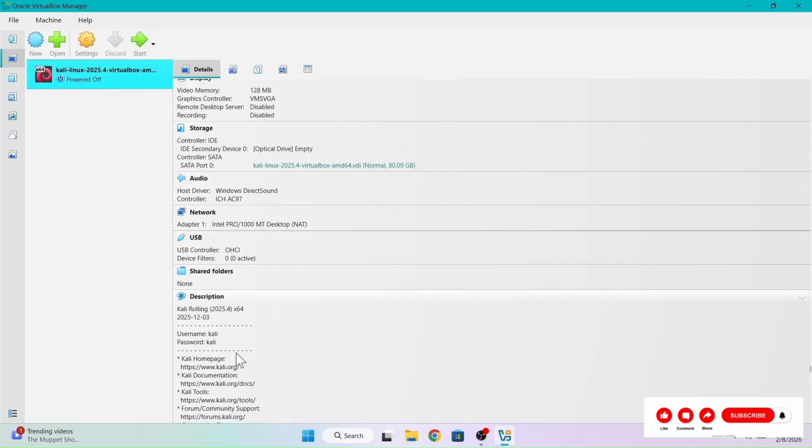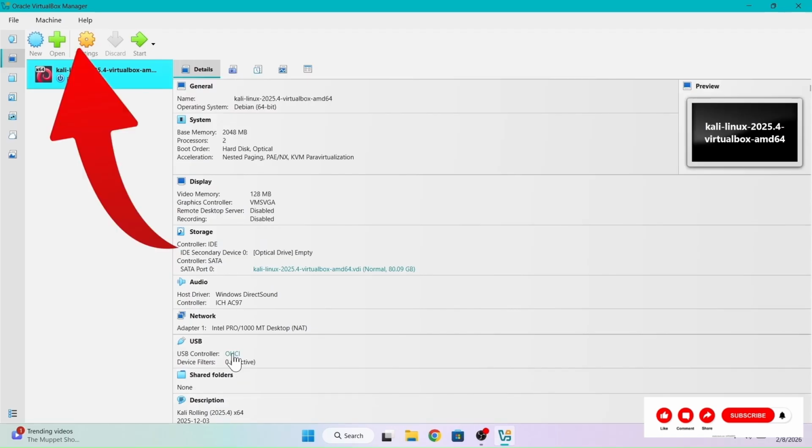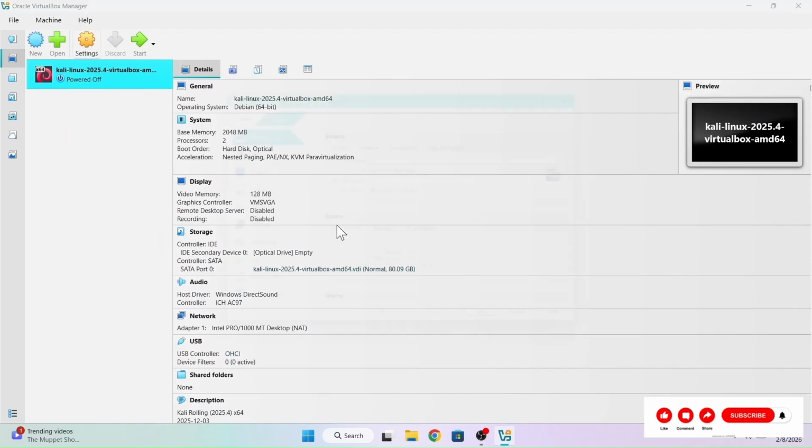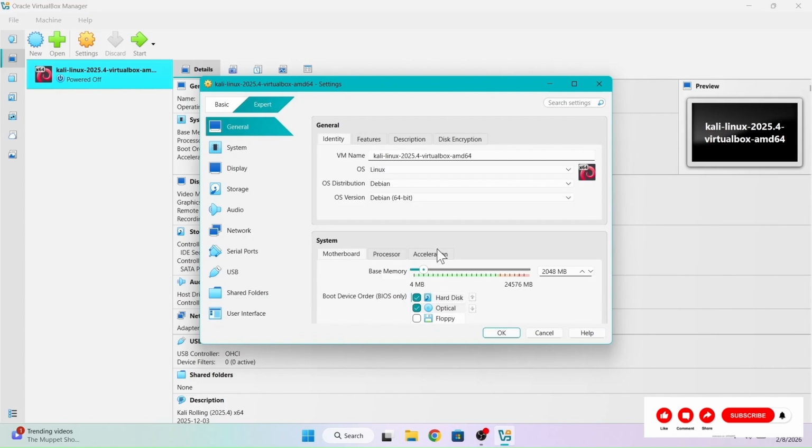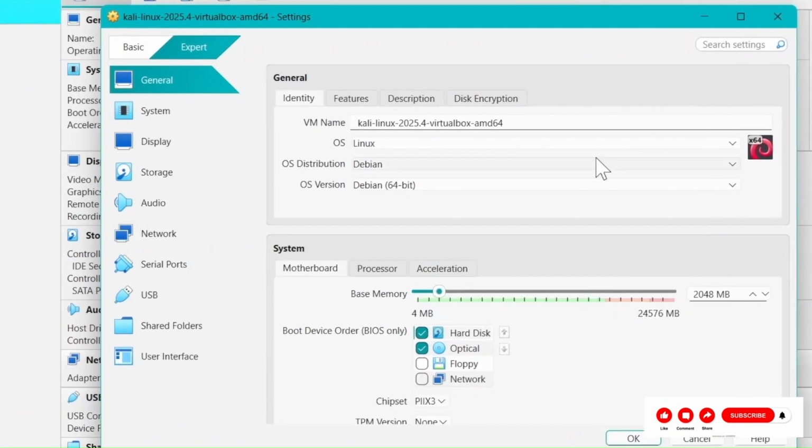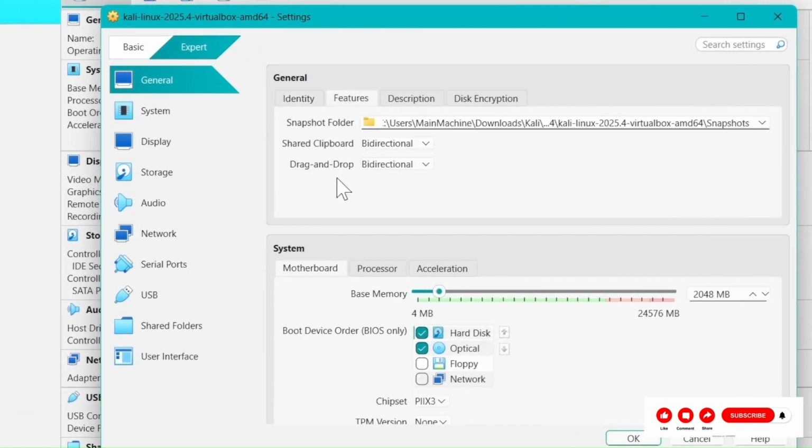Now let's configure the virtual machine. Click on Settings and make sure you are in Expert mode. Under General Features, change Shared Clipboard and Drag and Drop to Bidirectional. This allows you to seamlessly share files and links between your Windows system and the virtual machine.